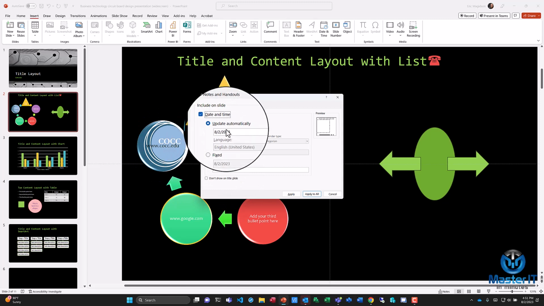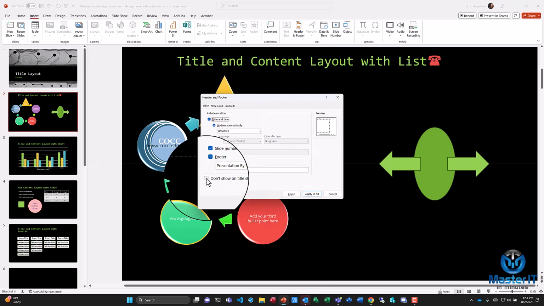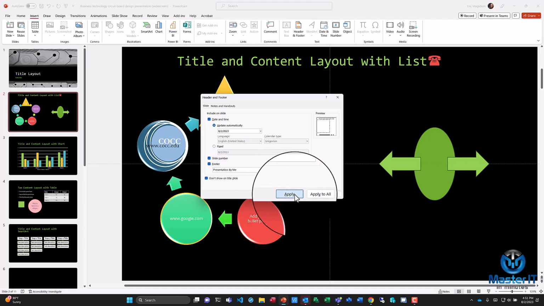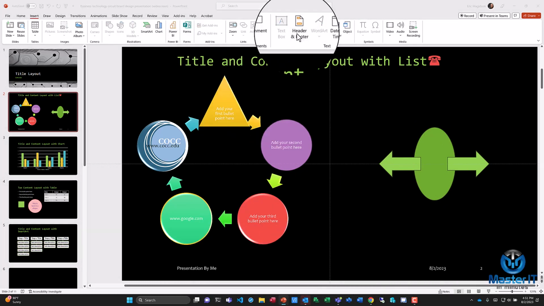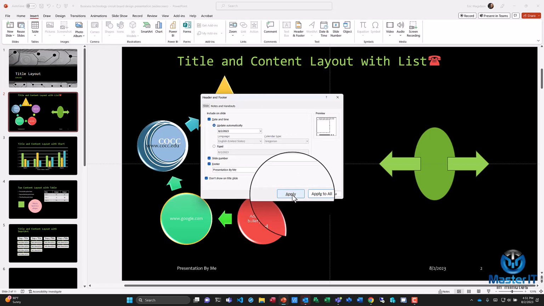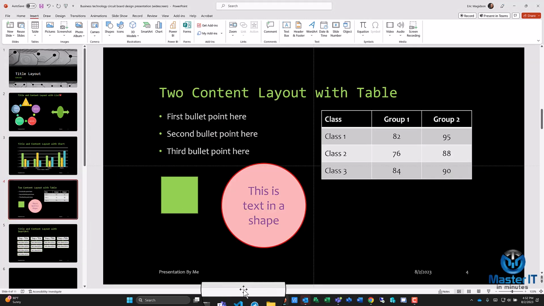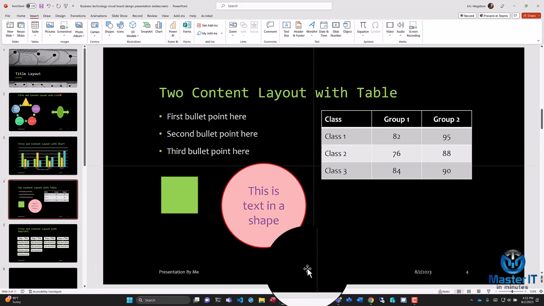I can add a date and time. I can pick the format, etc. Let's go ahead and do all of these. And by the way, if I don't want this to show up on the title slide, then I would simply click there. I'll click apply, and there is the header and footer. Now, if you notice, I applied these to only the slide that I was on. I'm going to apply this to all. And now you will see as I go through, I've got this footer here, I've got the information that I need, and it will present when I give the presentation.